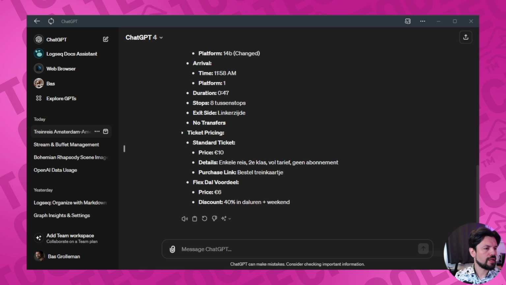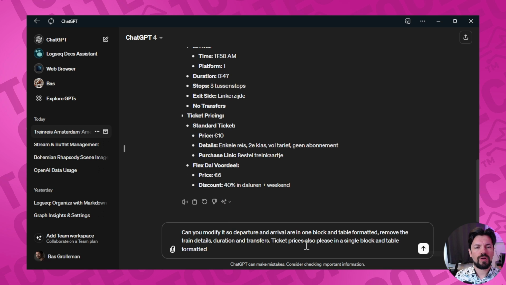So I'm going to say, hey, super nice that you formatted it in Markdown, but I'm going to give it very specific instructions. Can you modify it so departure and arrival are in one block and they are table formatted. I want to remove any of the train details, like which train is driving where, I don't care about that. I want to remove duration and transfers, and the ticket prices should also be in a single block and table formatted. So this is the back and forth.